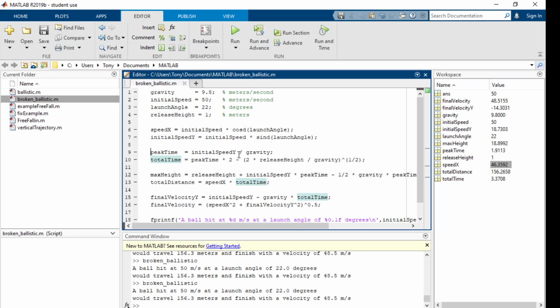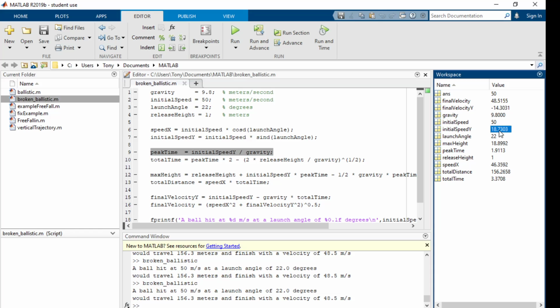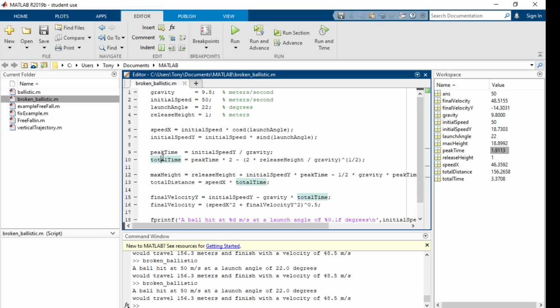So the last one here, I have to work, again, line by line, work through here. So the peak time is initial speed y divided by gravity. That actually makes perfect sense. Every second, I take off some number of meters per second. So if I'm starting going up at, what is it, an initial speed of 18 meters per second, it's actually going in the air about 2 seconds overall. So in 1.9 seconds, it reaches the peak time. So that actually makes perfect sense. That one intuitively we get a feel for. The total time is the peak time times 2.